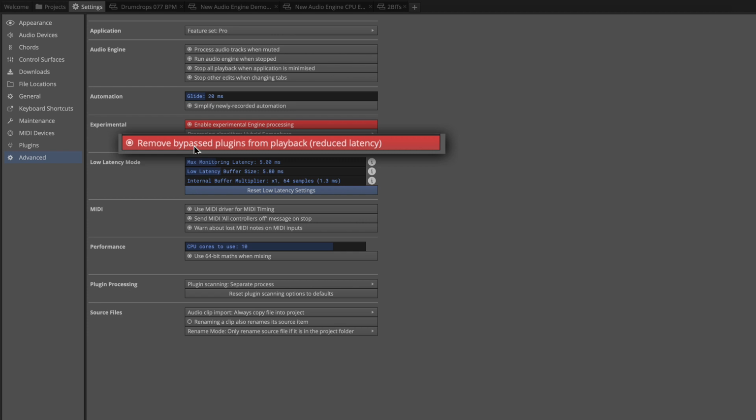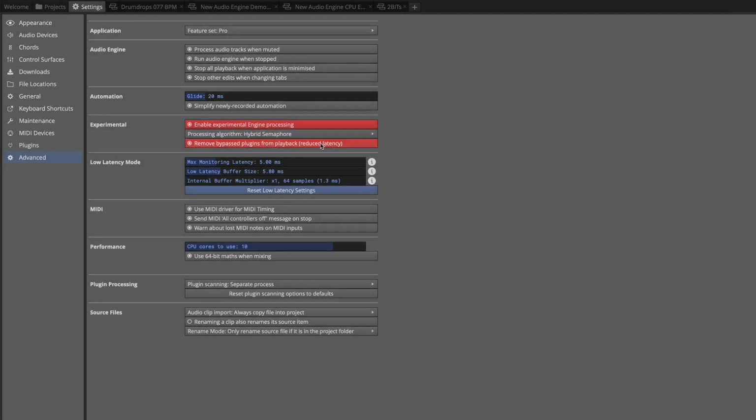This has "remove bypassed plugins from playback for reduced latency." Typically, you probably would want this on because it actually reduces calculating the latency of bypassed plugins. The only downside of that is that there might be a slight, almost imperceptible delay with the transport controls if you have it set that way. I have not found that to be the case.